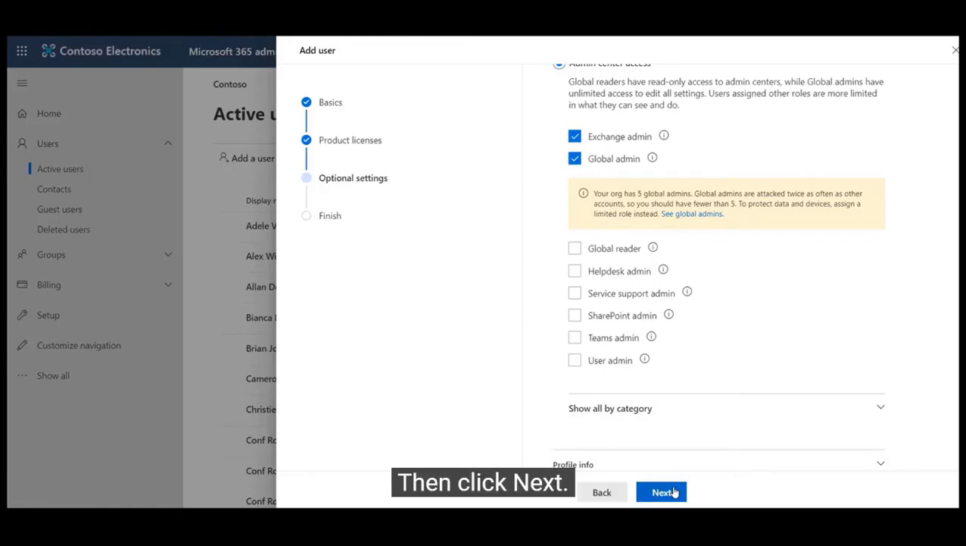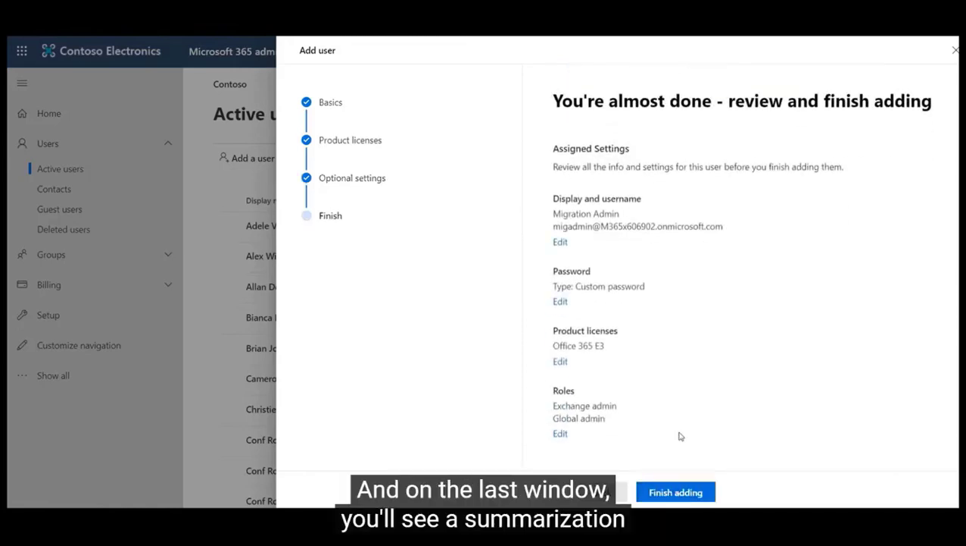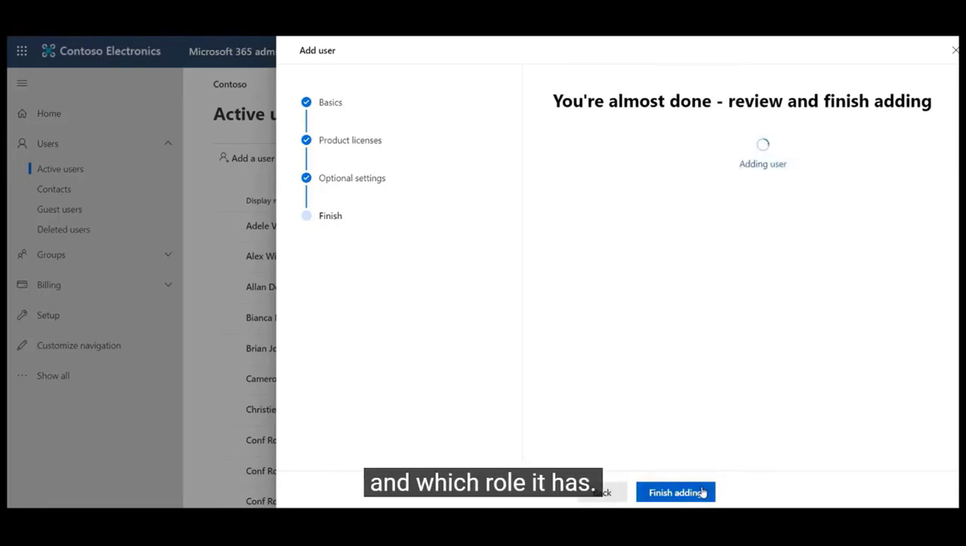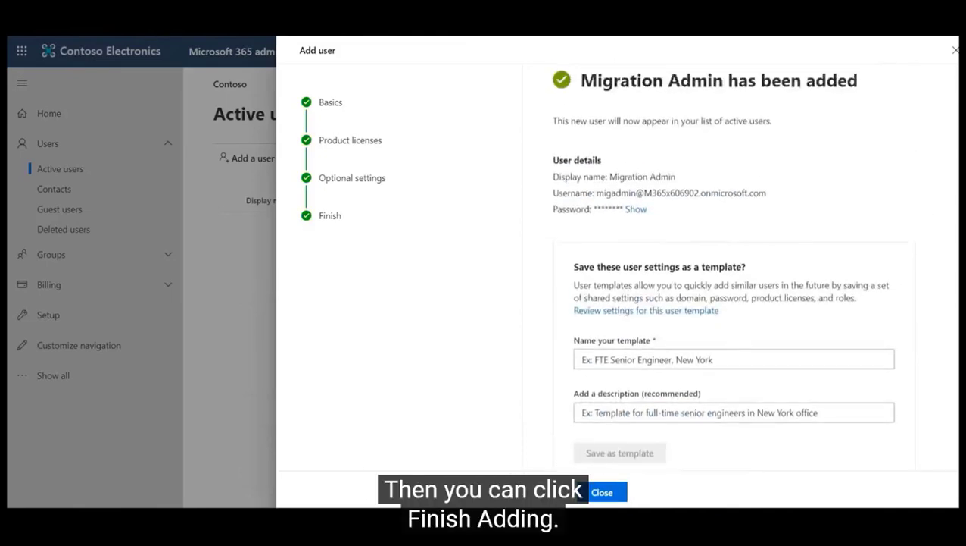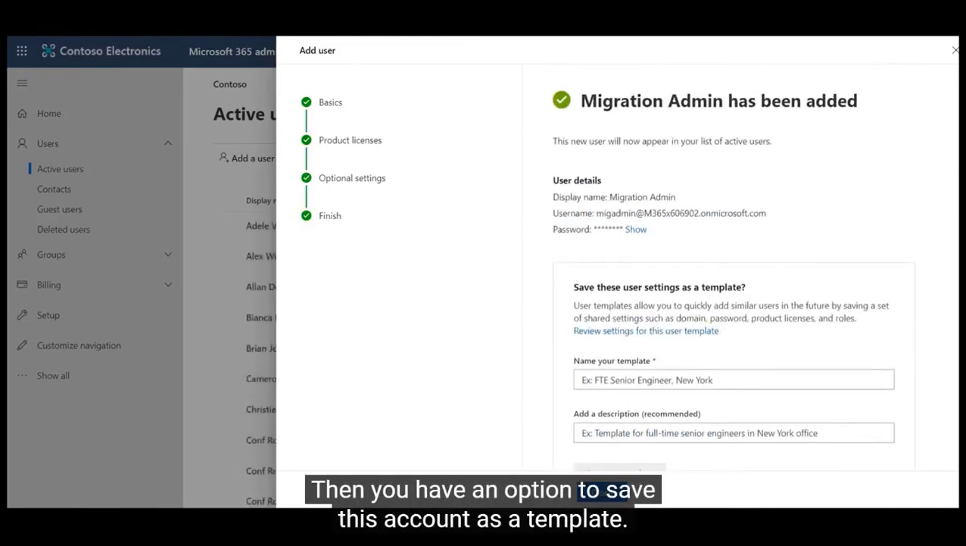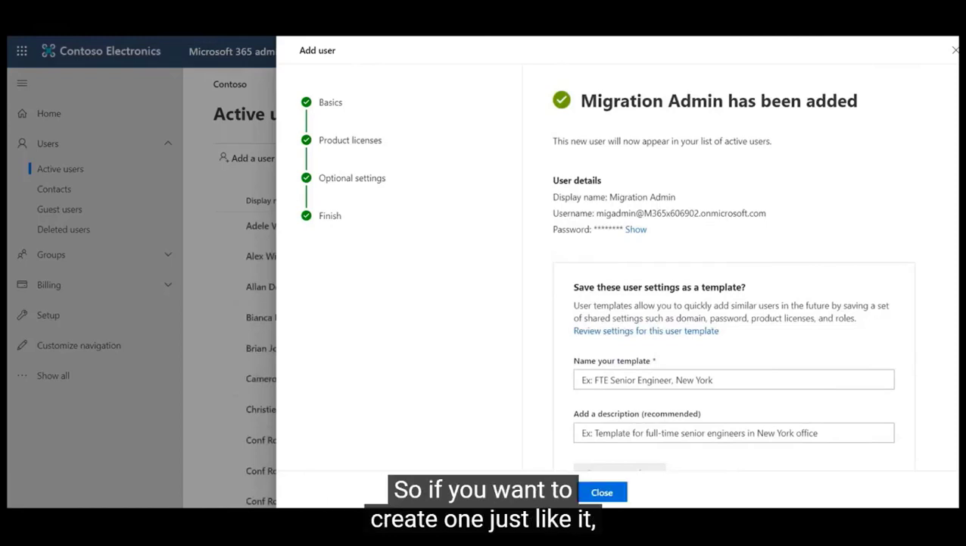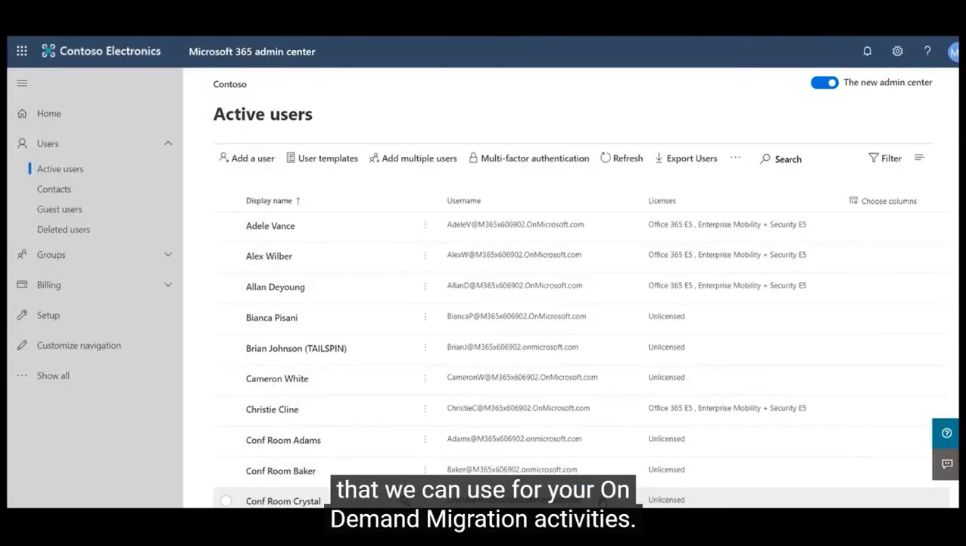Then click Next. And on the last window, you'll see a summarization of all the properties of the account, which license it has, and which role it has. Then you can click Finish Adding. Then you have an option to save this account as a template. So if you want to create one just like it, you absolutely can. So now we have a global administrator account that we can use for your on-demand migration activities.